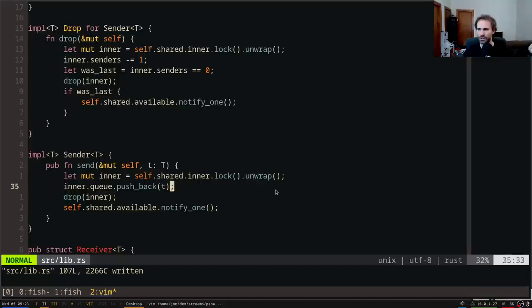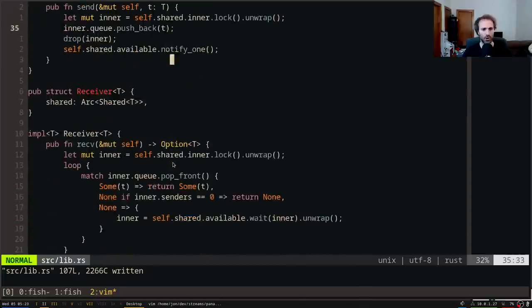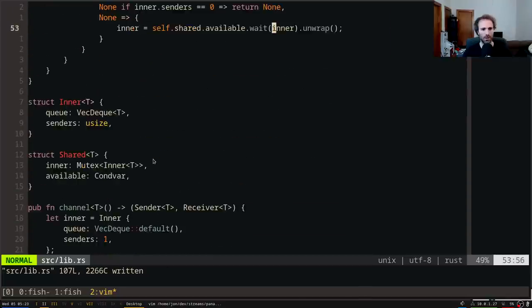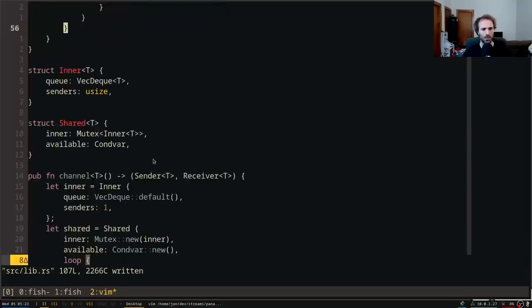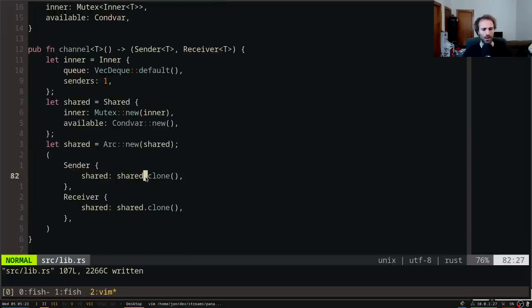I think the error was initializing senders to 1 in the constructor and then calling clone on the sender we return. So in channel, what we're cloning here is the shared. We're not cloning the sender, so this won't increment the sender count. Can you get false sharing between the VecDeque and the sender count? You could, but they're under a mutex anyway, so that shouldn't matter.